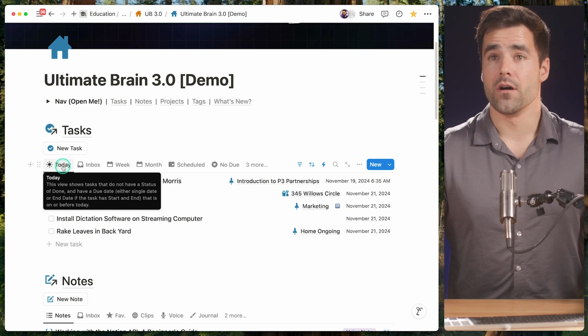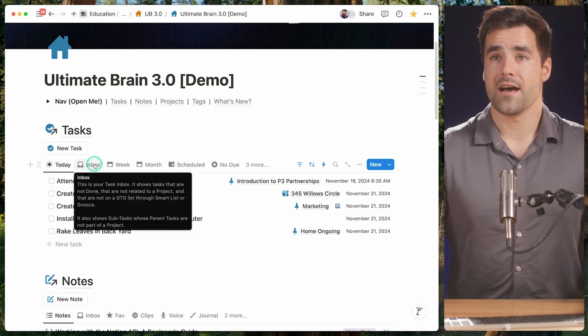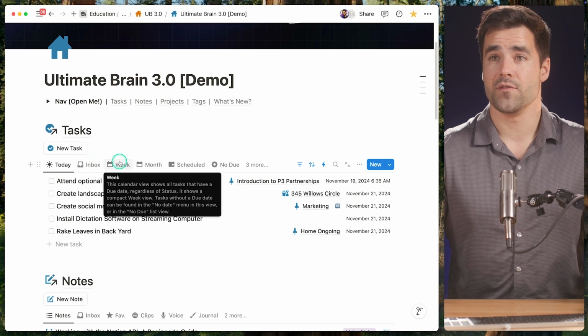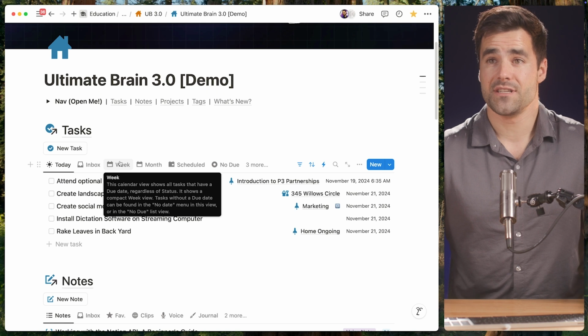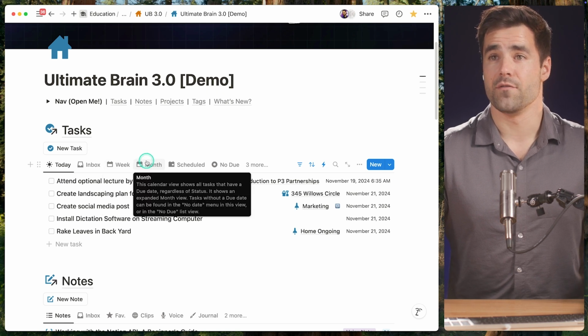And I'll also note that all of these views, if you mouse over them, have a description. So if you're curious as to what a view does, you don't actually have to go digging into the filters or sorts to get the gist of it. You can actually see this description just by hovering over the view for a couple of seconds.